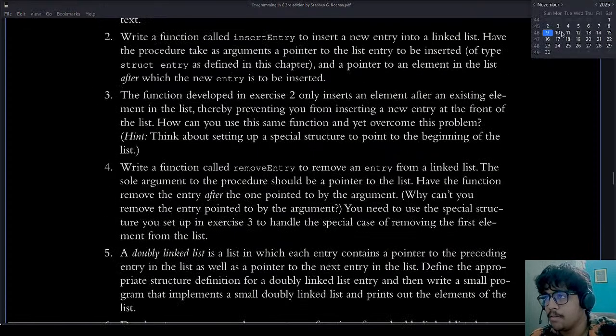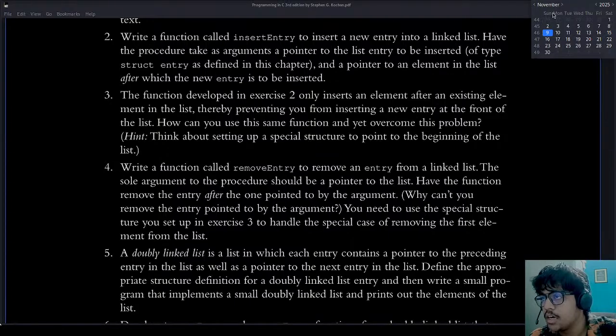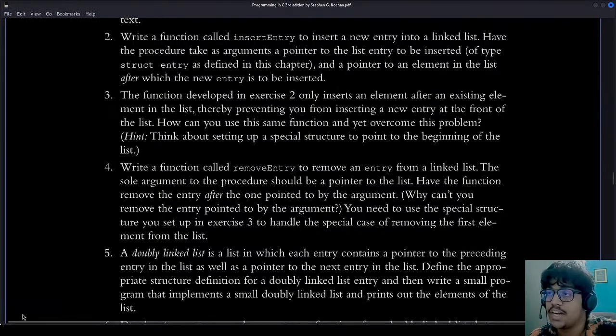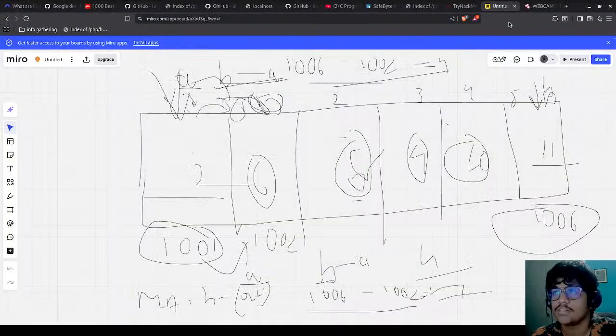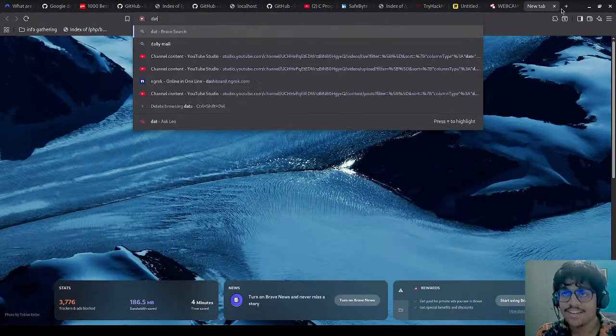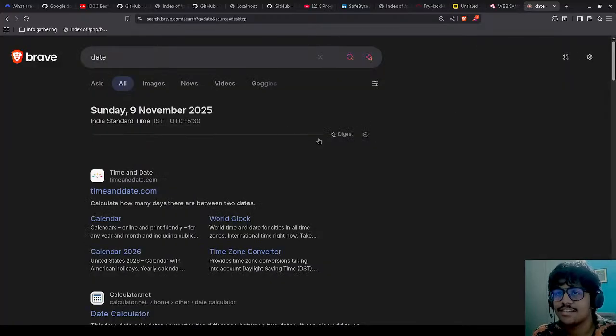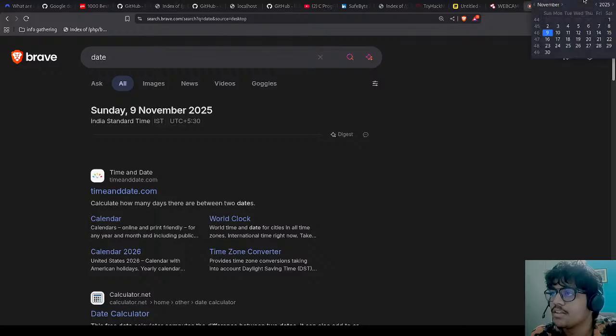Tomorrow is Sunday, no. Today is Sunday, so tomorrow is Monday. Okay, tomorrow is 10. So Monday 10 we will be doing. What's the time here? Okay, it's 12. So today we will be having the stream at 8 p.m. The day shifted. Today is Sunday. I'm still confused about the date. 9 November 2025. Okay, it's 12, okay, fine.